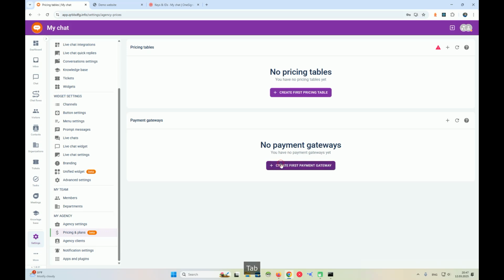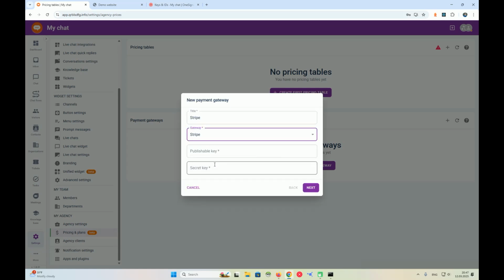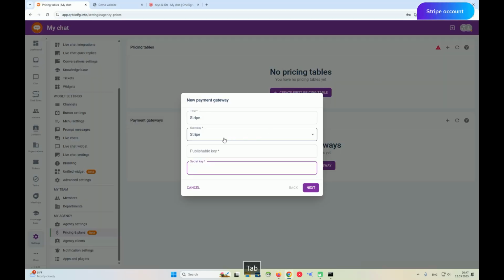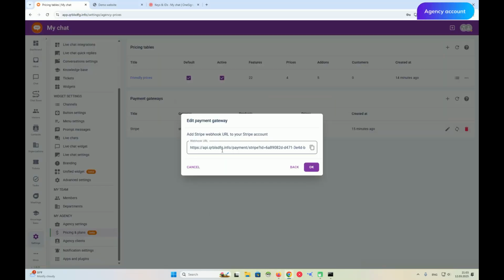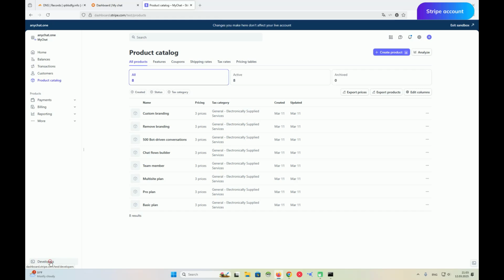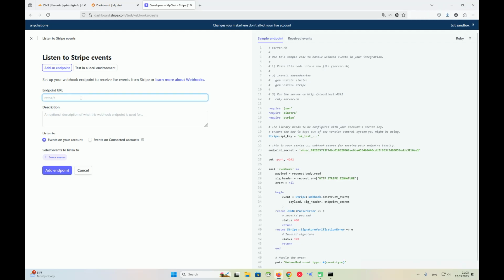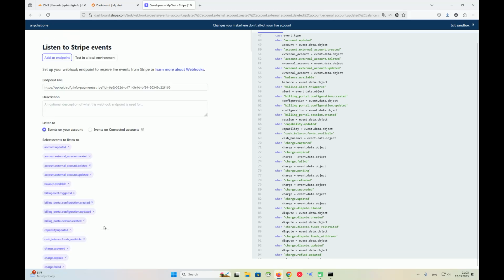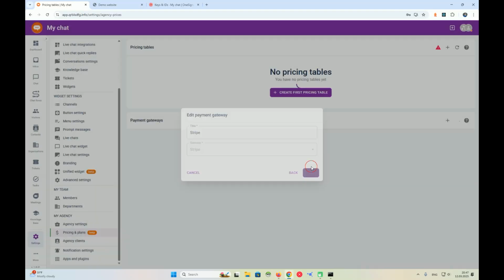Currently, we support Stripe and manual payments. Let's start by setting up the Stripe payment gateway. You'll need your publishable key and secret key for this. I'll be using my Stripe account, so I'll copy my credentials and paste them into the Anychat payment gateway dialog. After clicking Next, I'll see the webhook URL, which I need to add to my Stripe configuration. I've added the webhook URL and selected all events.